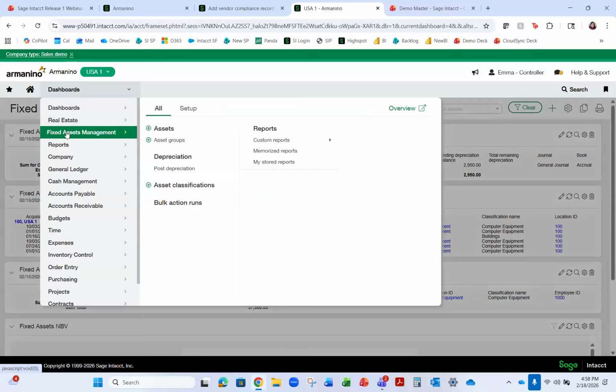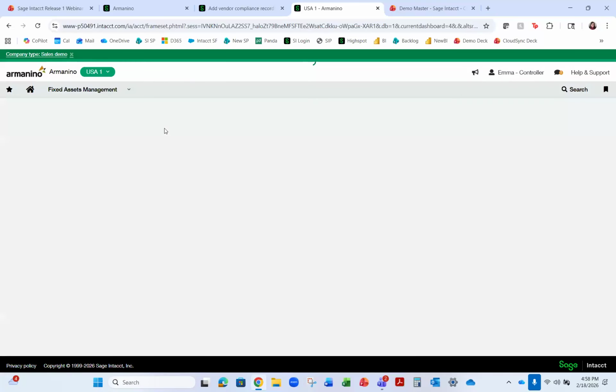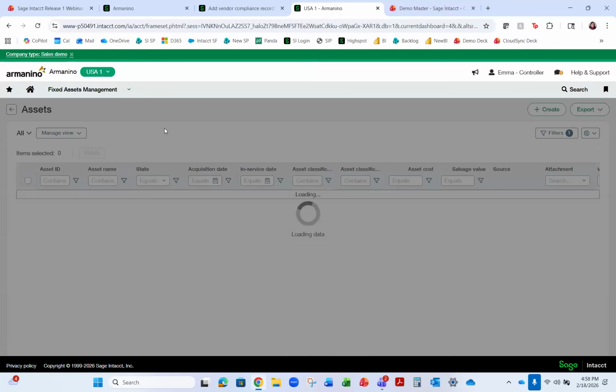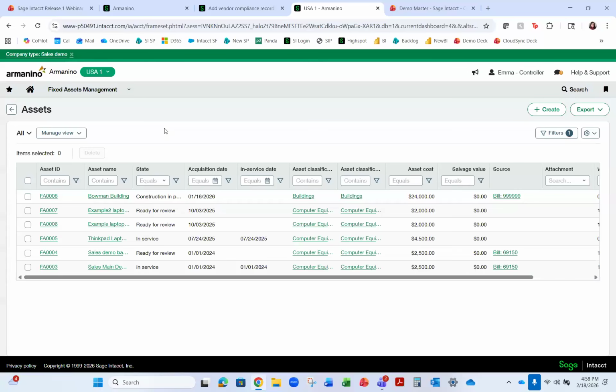Within the Sage Fixed Assets Management, I have enabled my GL accounts, and I have also set up in the setup screen the construction in progress feature. And what I did was from a bill, I entered an initial bill to set up my construction in progress asset here.